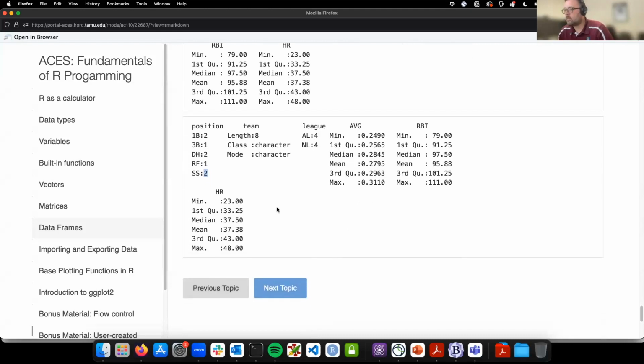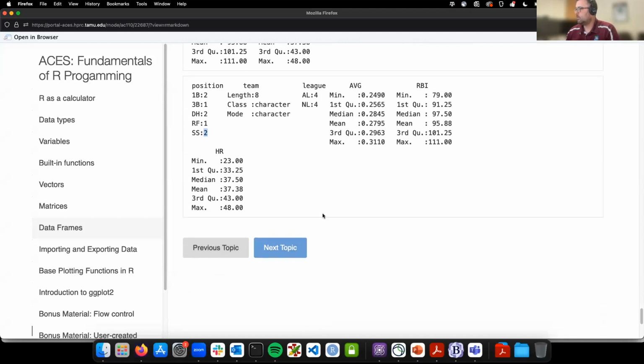All right, so that's all I have time today to cover for data frames. Are there any questions before we move on? Can I get a thumbs up if we're ready for importing and exporting data? All right, thank you.